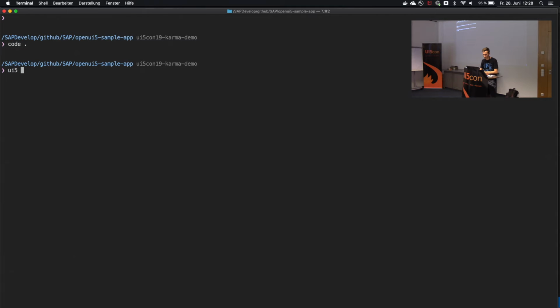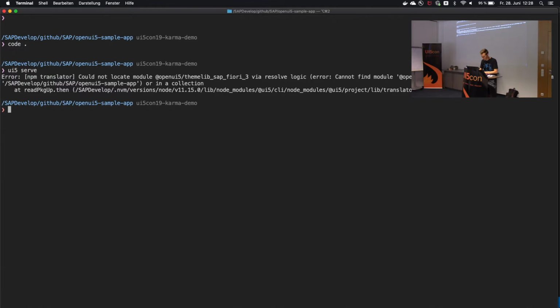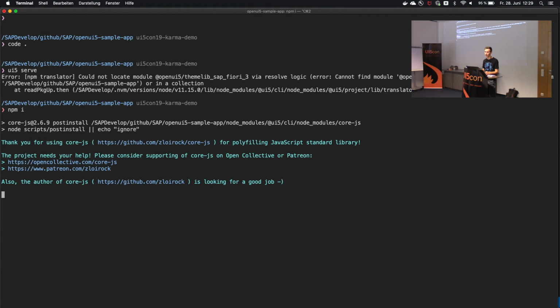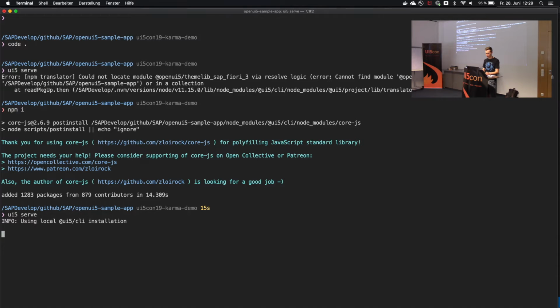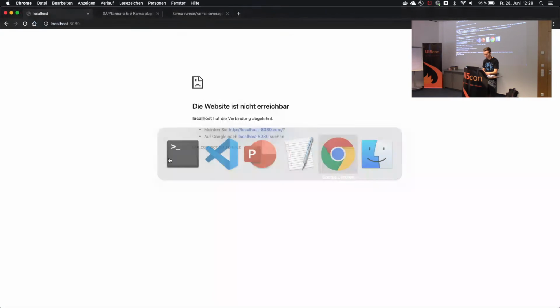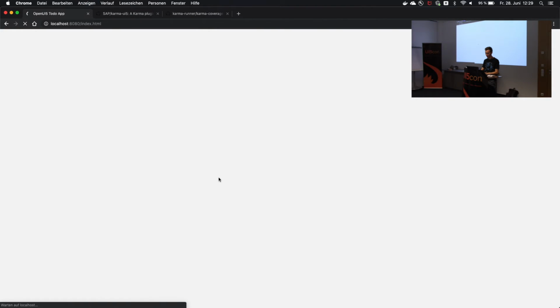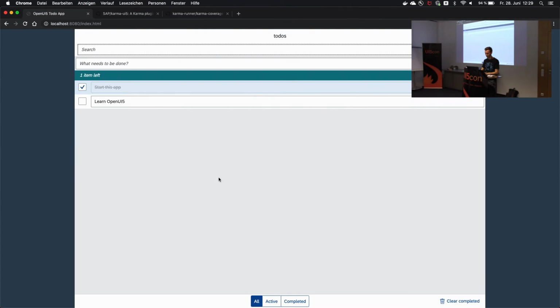So first of all, I would like to just start the UI5 server. Oh, sorry, I first need to install my dependencies. So to show you what this project is about, and also the tests it already has. So now ui5 serve to run the server. And now in the browser I can refresh, open the index.html file, and you see this to-do app.